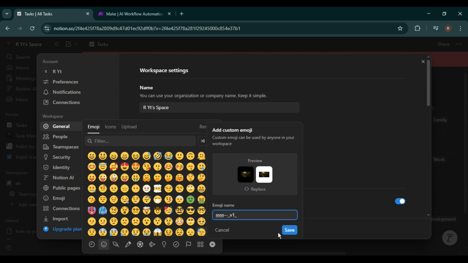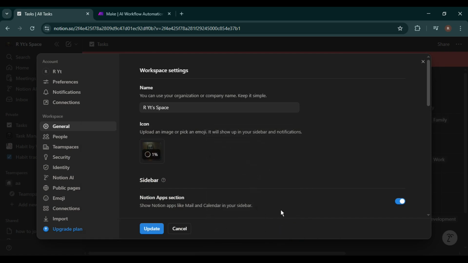After selecting your image, Notion will preview it in the profile icon area. If everything looks good and you're happy with how it appears, go ahead and click on Save. Once you hit Save, your new profile picture will be applied instantly across your Notion account. That's it, you've successfully changed your profile picture on Notion. Your updated image will now appear anywhere your profile is visible, including shared pages, comments, and team workspaces.